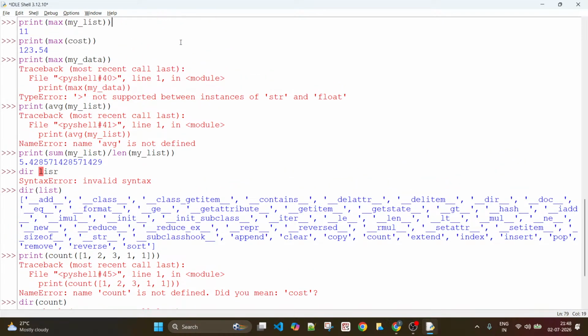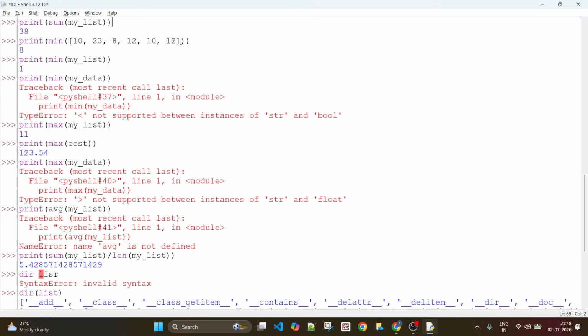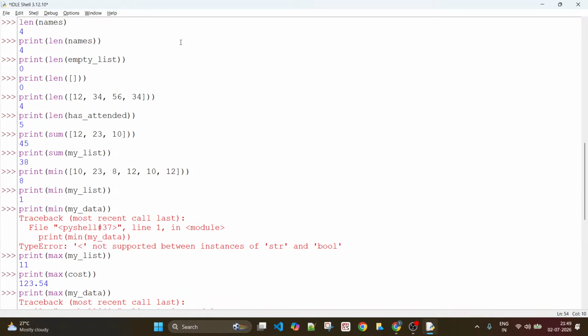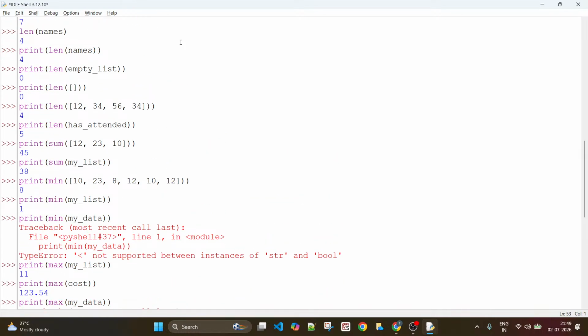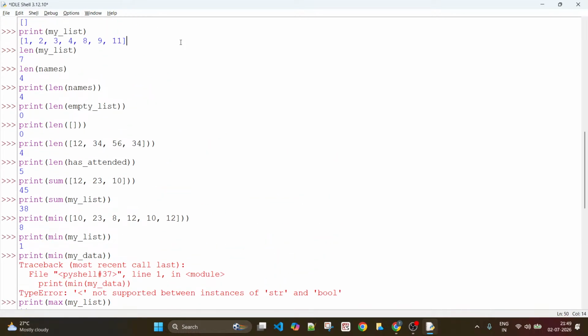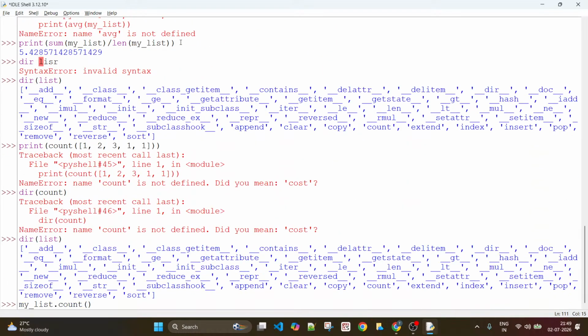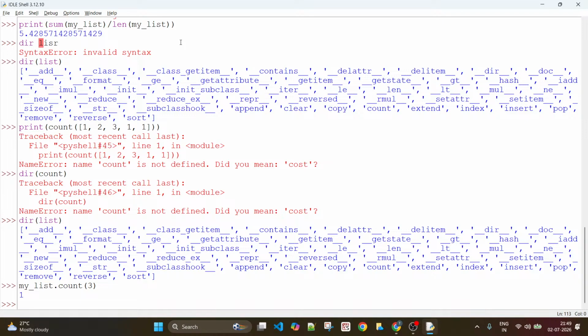Let us go back to my list data. My list has these values. I want to understand how many times 3 has occurred, and of course 3 has occurred only once, but I can count. That is how count is used. So it says three has occurred only one time in my list.